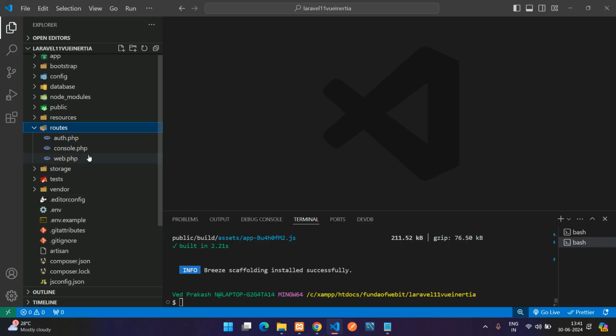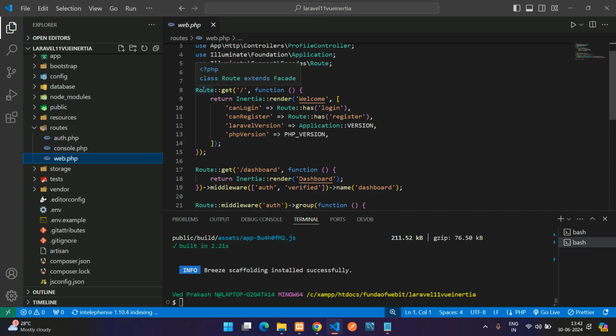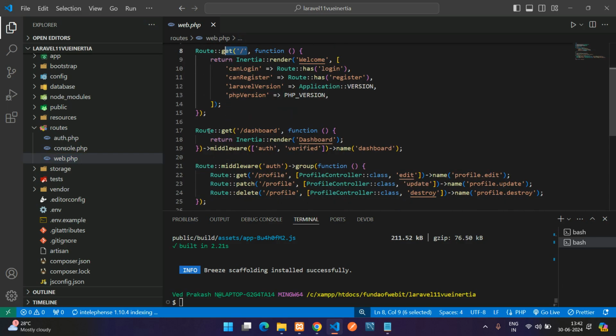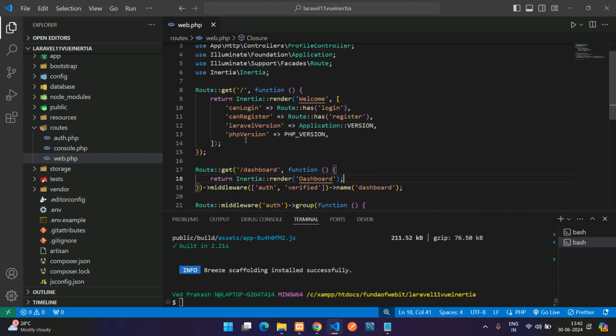So go to your web.php and you might notice that here they have used Inertia on this home page and dashboard. So now guys, let's get started with creating the pages first, like how we can use this Inertia and Vue.js in a Laravel application to create the pages.